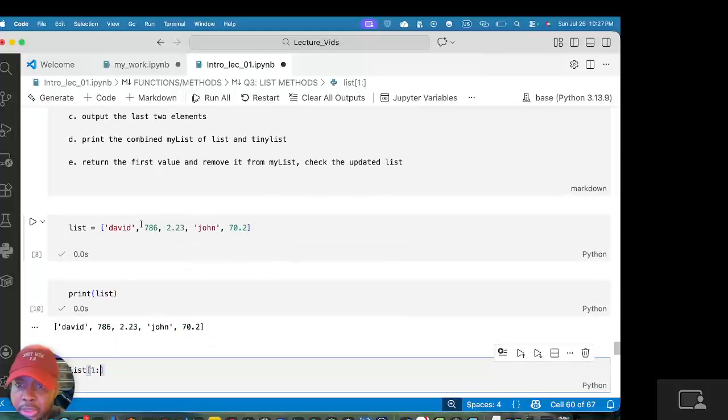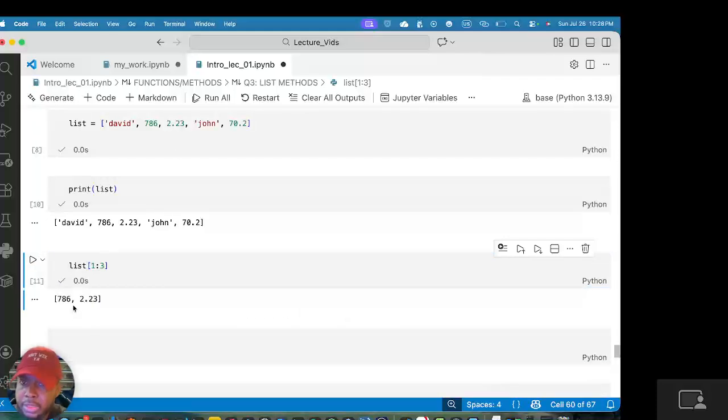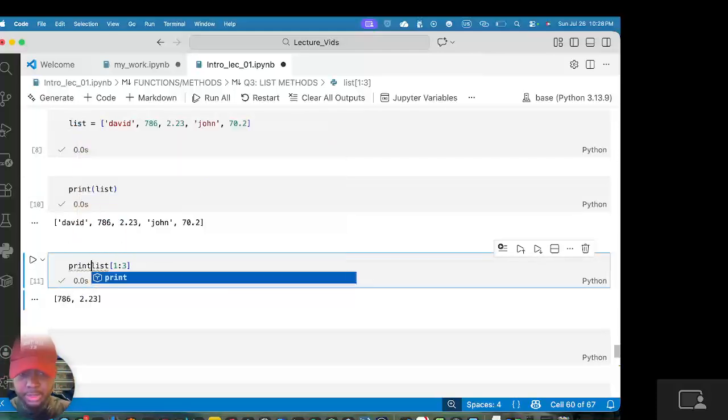So we just want to output this and this. What is the index number of this and this? 0, 1, 2, right? Remember we said the beginning is inclusive while the ending is exclusive. So instead of just stopping at index 2, we have to extend to index 3 so that this will be included. If we run this, we'll get 786 and 2.23, right? Or you can just add the print statement.